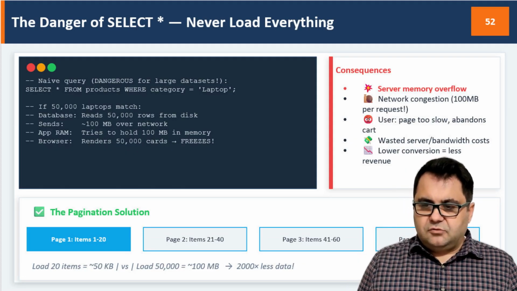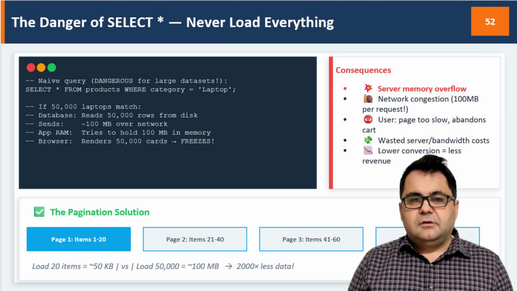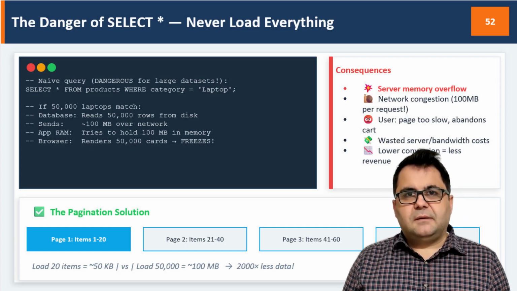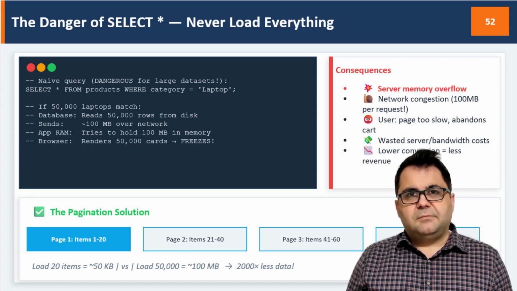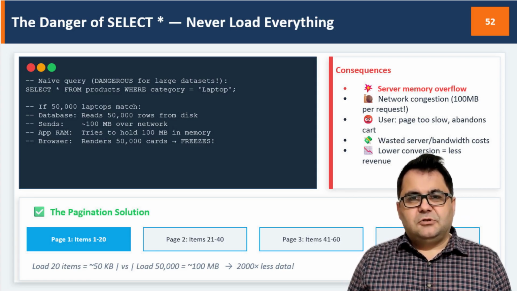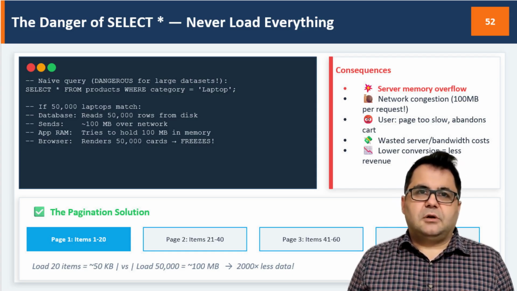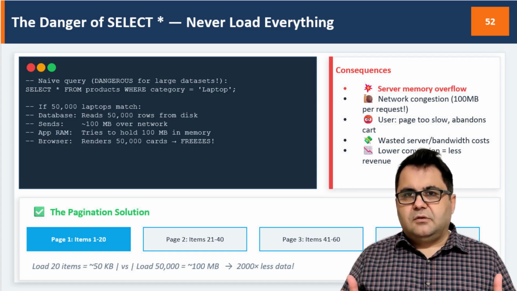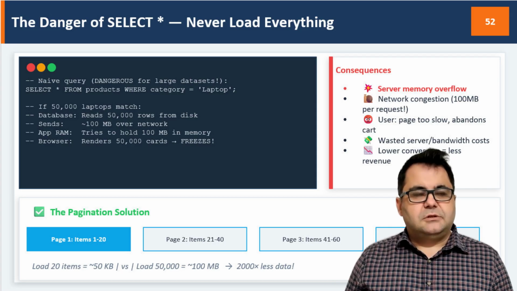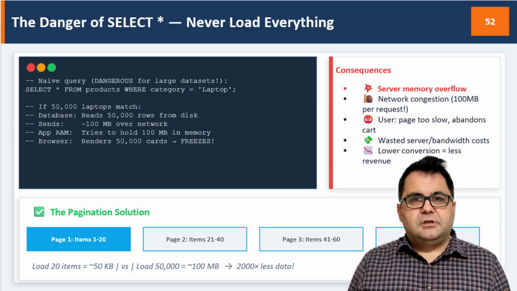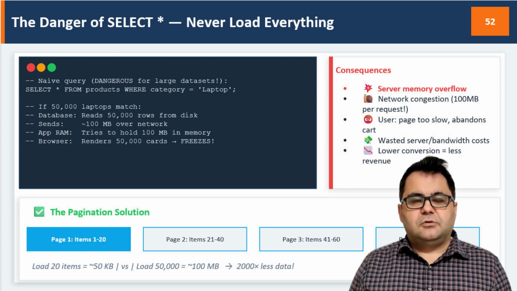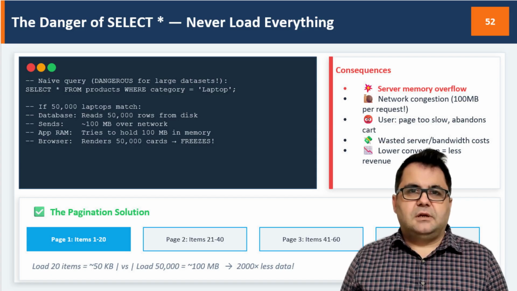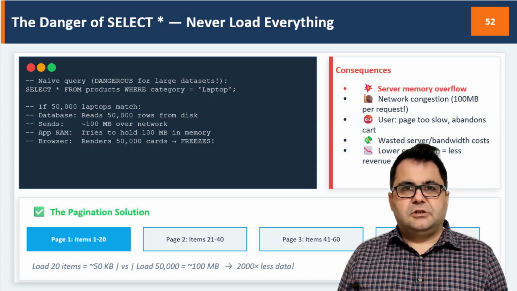Let's see the danger of naive queries. Scenario: the user searches laptop. You write SELECT * FROM products WHERE category = 'laptop'. If the database has 50,000 laptops matching, what happens? The database reads 50,000 rows from disk, sends all 50,000 rows over the network, returning maybe 100 megabytes of data. Your Python application receives 100 megabytes, tries to store it all in RAM, potentially crashes or slows down. The user's browser receives a massive JSON response, tries to render 50,000 product cards, the browser freezes, the page is unusable.